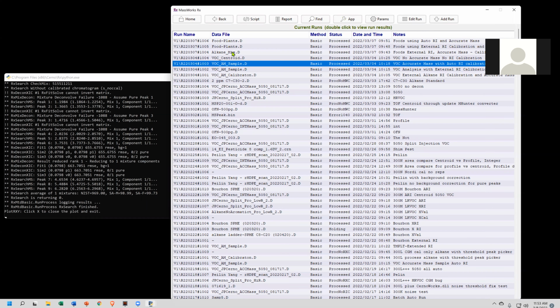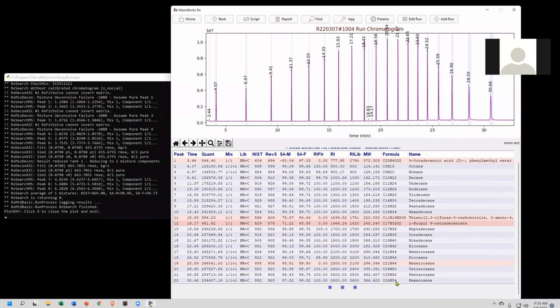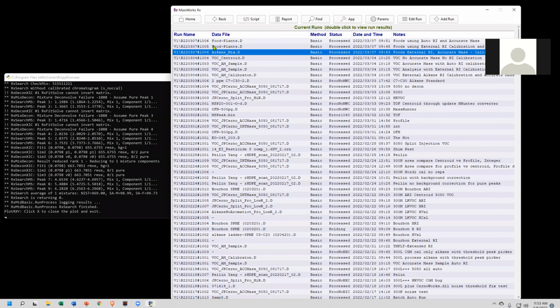This is again just the alkane calibration. Obviously, this is run like C8 octane through C26. So it's a longer run. It took longer to do it. You had to go through and run this external calibration. So you do that, and then you go and process.